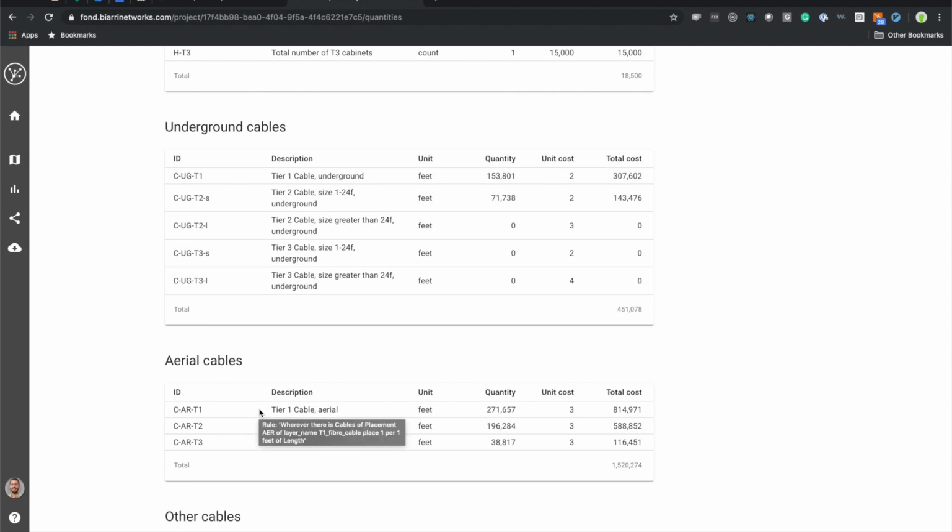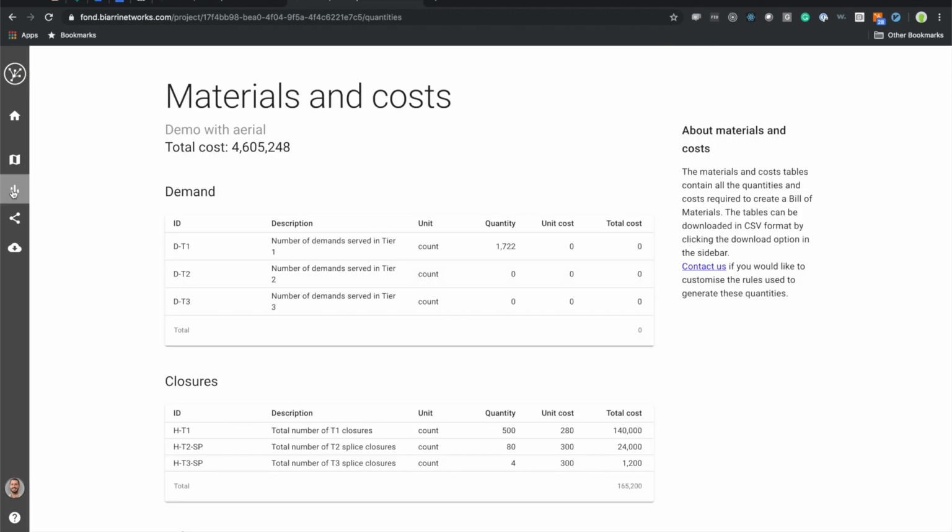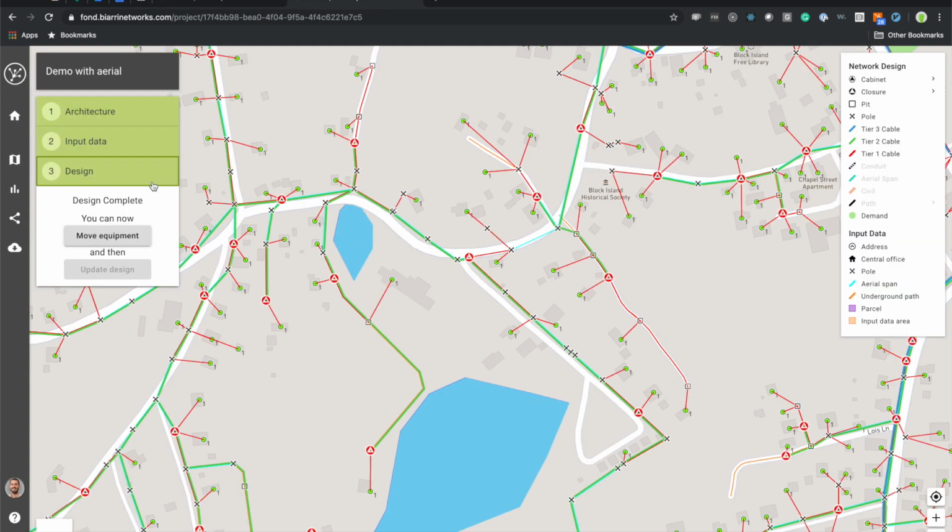Now, this is just an example bill of materials. Any user of Fond has got their own version of the bill of materials with their own equipment IDs and costs and descriptions. And essentially, for most quantities that you want to be able to calculate, we can configure a rule that maps the elements on the map, these very abstract terms like tier 3, tier 2, and tier 1, to quite specific terms that might correspond with an equipment ID from a catalog.